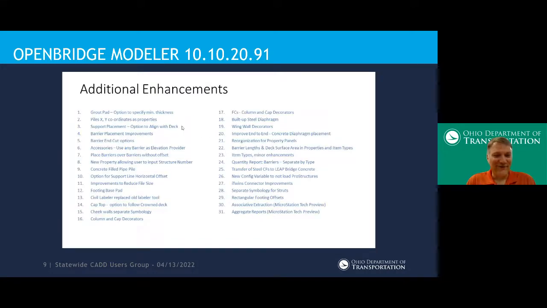So there's some additional enhancements here. I'm not going to go through each one of these, but you can see they put a lot of effort into this release.